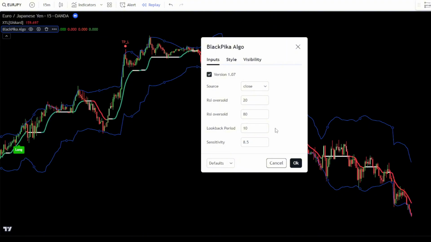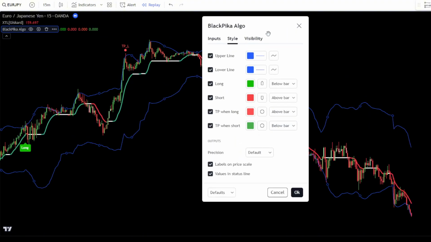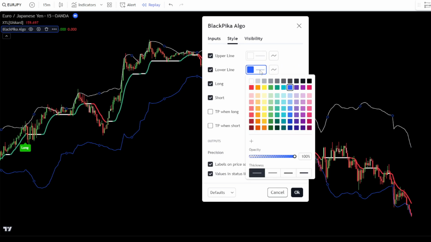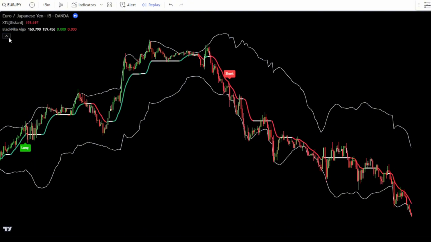Next, go to Style tab. In the Style tab, uncheck the options for TP when long and TP when short. Change the colors of the upper line and lower line to white. We will use the BlackPika Algo indicator to identify the best points for placing orders in the market. You simply need to follow the signals provided by the indicator.